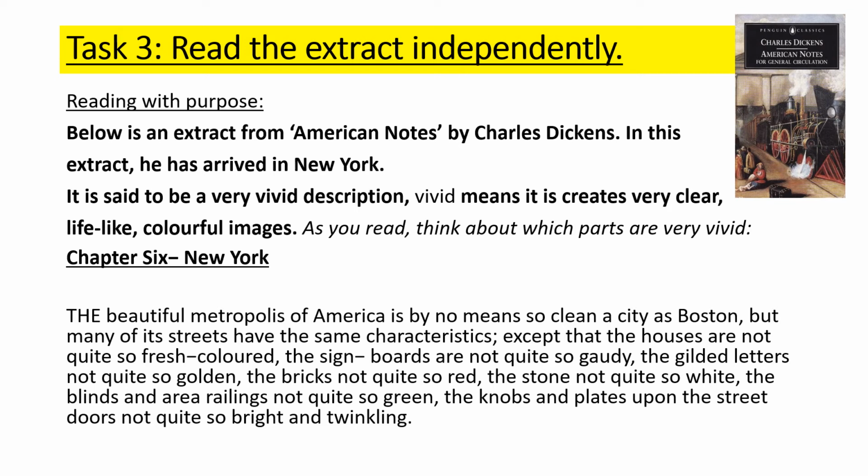It is said to be a very vivid description. Vivid means it creates very clear, lifelike, colourful images. As you read, think about which parts are very vivid. So as you are reading, you might want to have a little piece of paper next to you and you just want to be jotting down words, phrases, anything you think is particularly vivid.